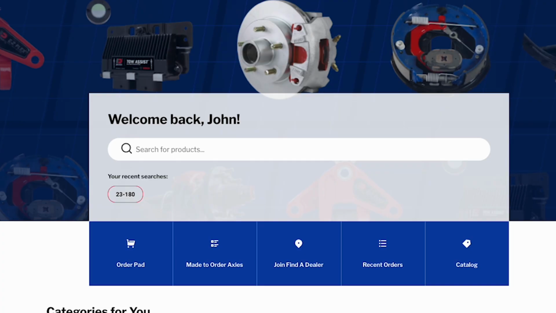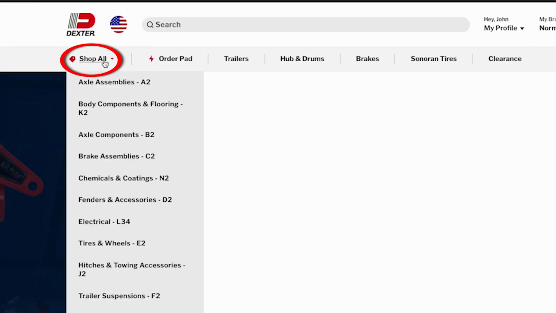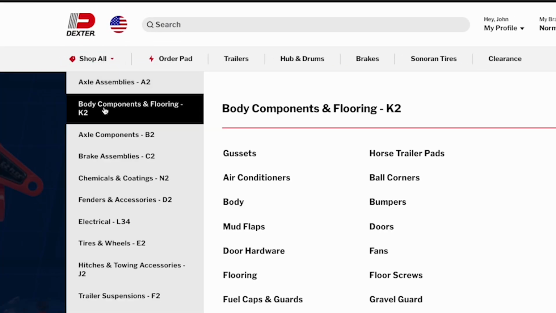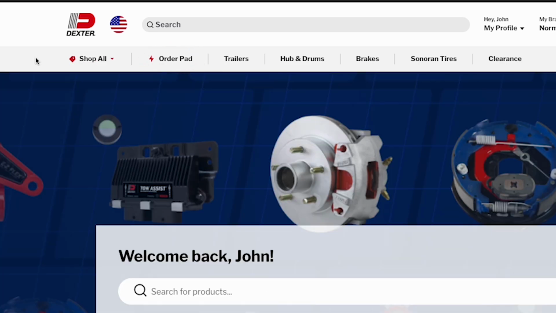to various index features like Order Pad, Made-to-Order Axles, Find a Dealer, Recent Orders, and a link to a PDF version of the printed catalog. Across the top, you'll also see a category breakdown that mirrors the print catalog. Another quick link to Order Pad, and then products and information related to trailers or popular categories within Dexter.